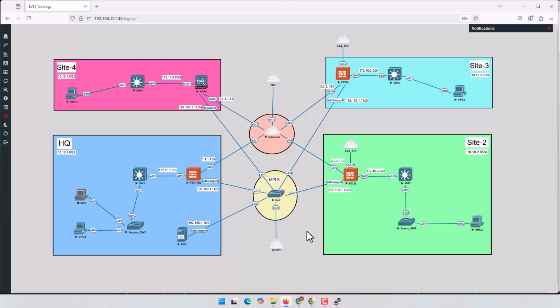And one more thing that I'm going to show you: for example, if site 2 wants to access the internet independently without any interference with the HQ, then of course it will go through the FTD to the internet. And the same for HQ: if the HQ site wants to access the internet, not any of these sites, then it should also be allowed.